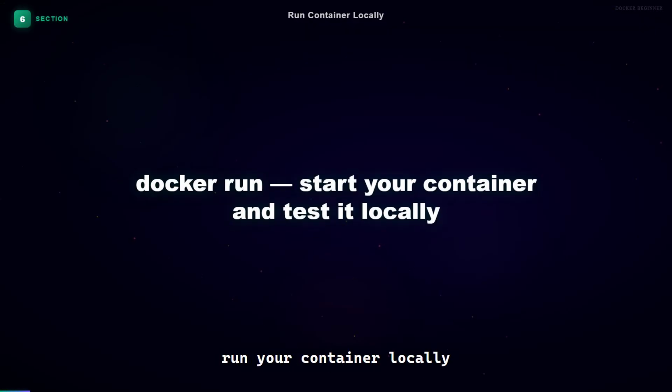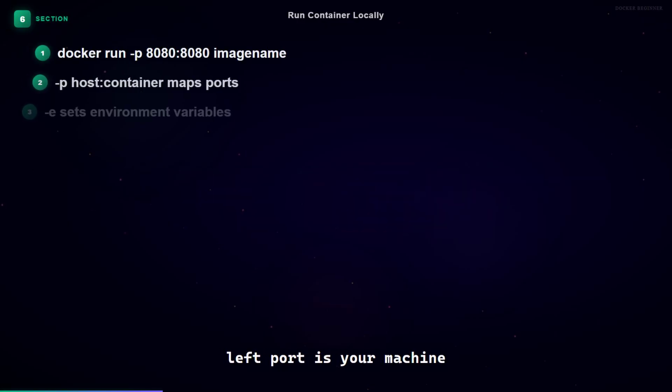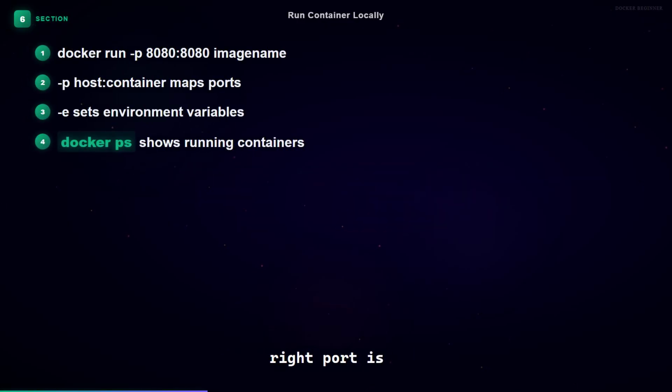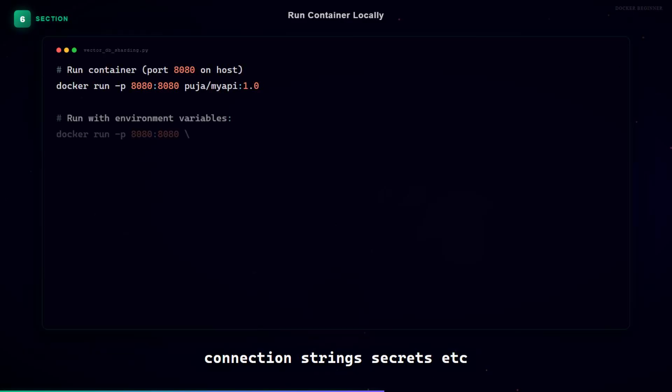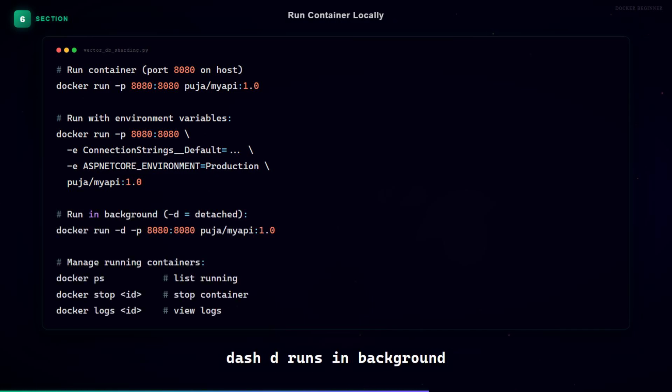Section 6. Running your container locally. Use docker run with the -p flag for port mapping. The left number is the port on your host machine, the right number is the port inside the container. So -p 8080:8080 means, when I visit localhost:8080 on my machine, forward it to port 8080 inside the container. Use -e to pass environment variables like connection strings. Use -d to run in the background as a detached process. Run docker ps to see all running containers. Run docker logs with the container ID to see application output. And docker stop to stop a running container.